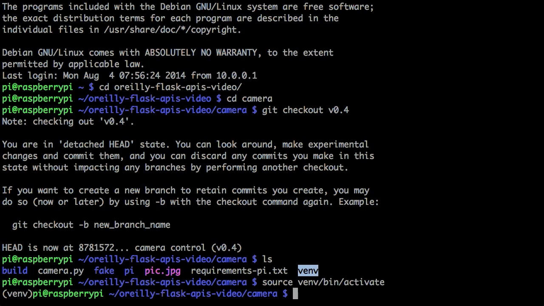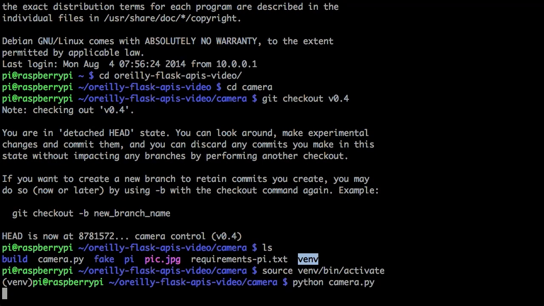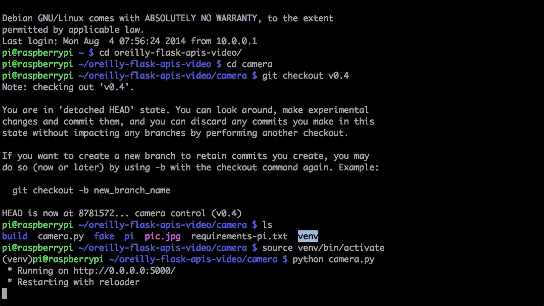And now I'm ready to run this application. So I'm going to go ahead and run camera.py. And now it started. Note that this time I'm running this on the global Ethernet. So 0.0.0.0 will enable me from the laptop to connect to the API that's now running on the Raspberry Pi.